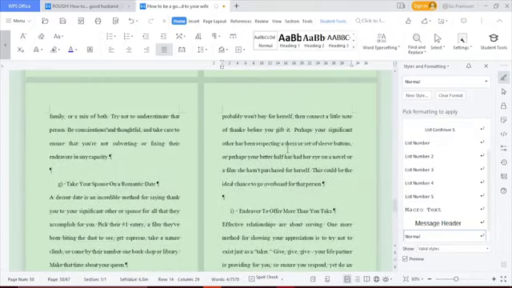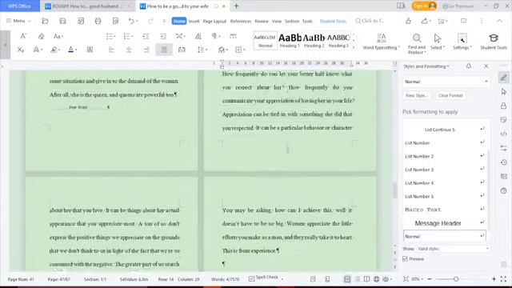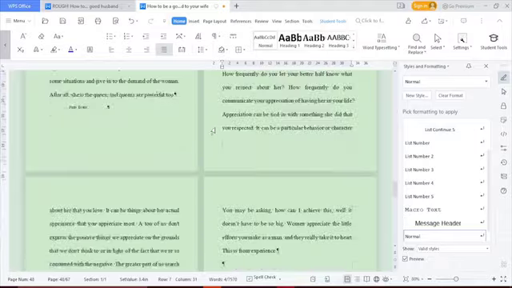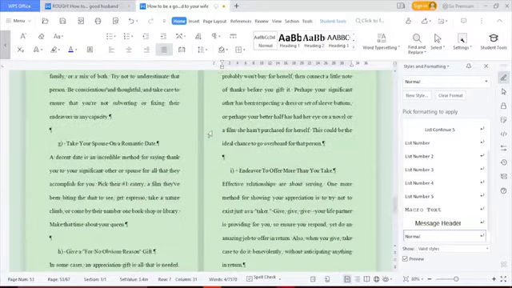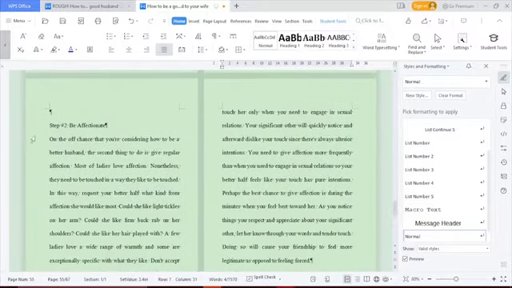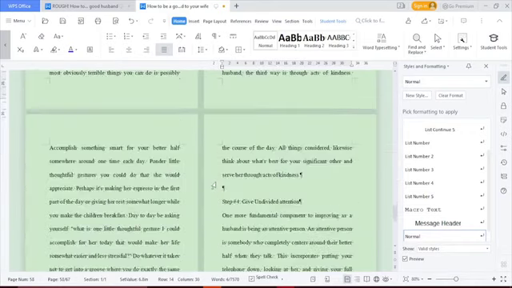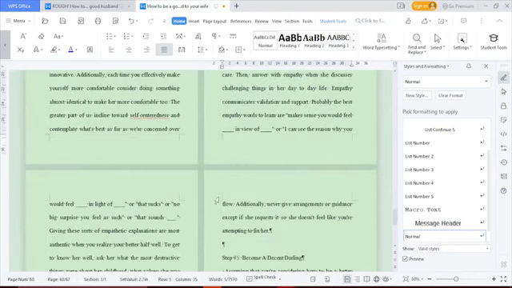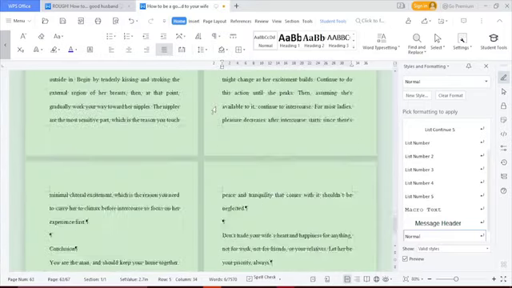Step 1 is capital letter. Step 1. Okay, let's make that capital. So what is step 2? Step 2 ought to be capital. Step 3 ought to be capital. Step 4, where are you? Step 5. I think that's the final step. Yeah.